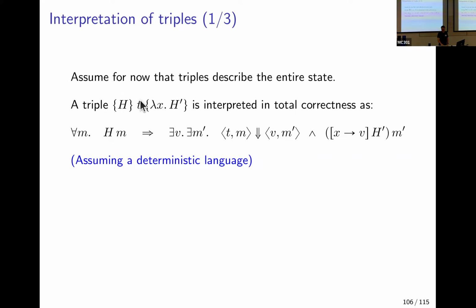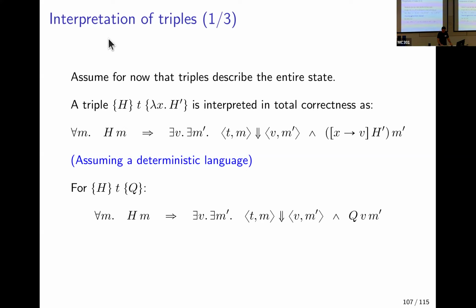So that means that this can be run only if the precondition talks about the whole memory. That might not be practical, so we'll see this after. It's a one-third. Oh yeah, and if you have, more generally, a Q instead of just this form, it's the same. You apply Q to V to talk about the return value.